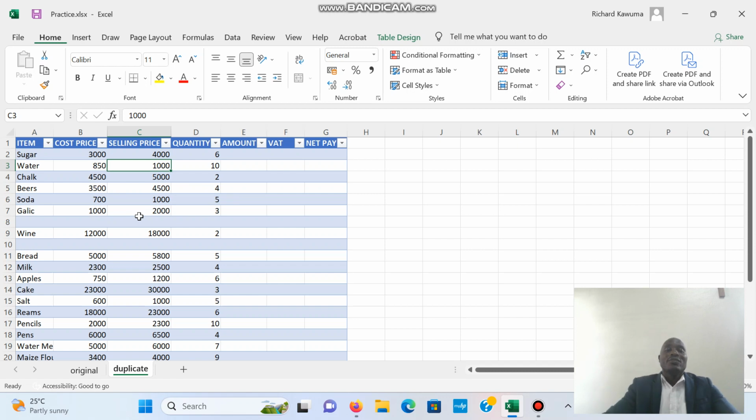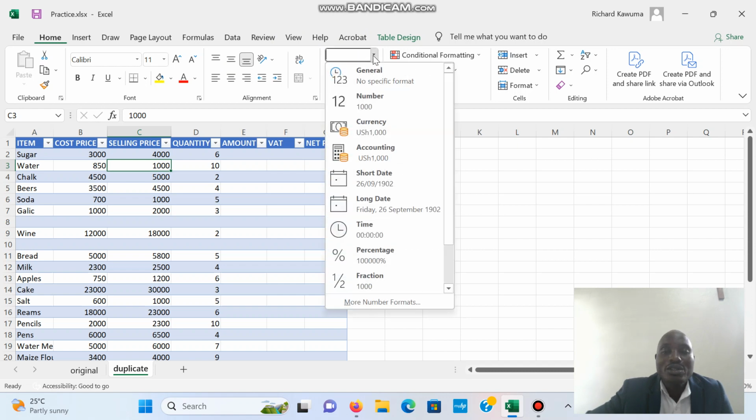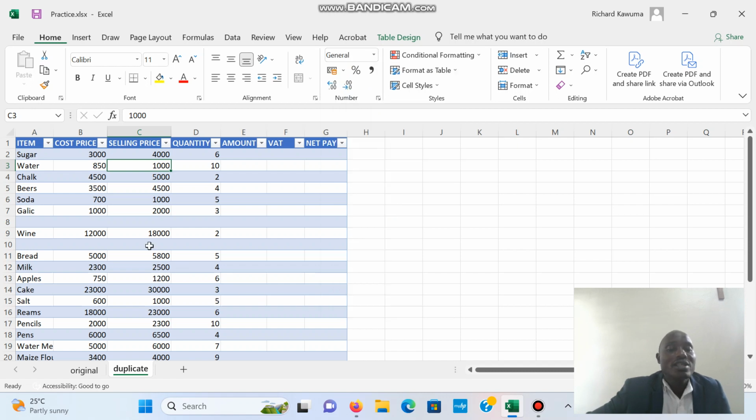Let's look at number format and numbering. We have different types of number formats. We have the general numbering, but then still we can have currency, accounting, short date, long date, percentage, fraction, and more. Say if I want, this is money terms, cost price and selling price.